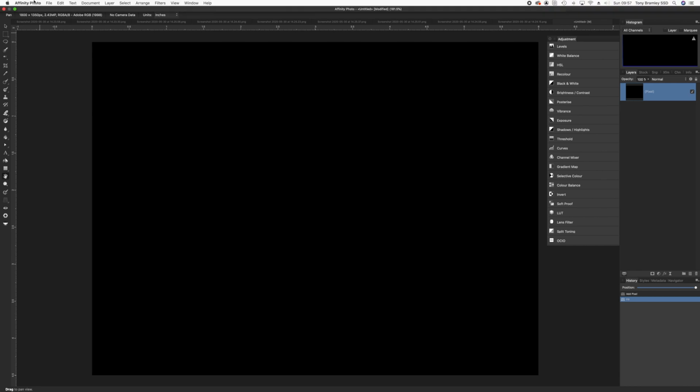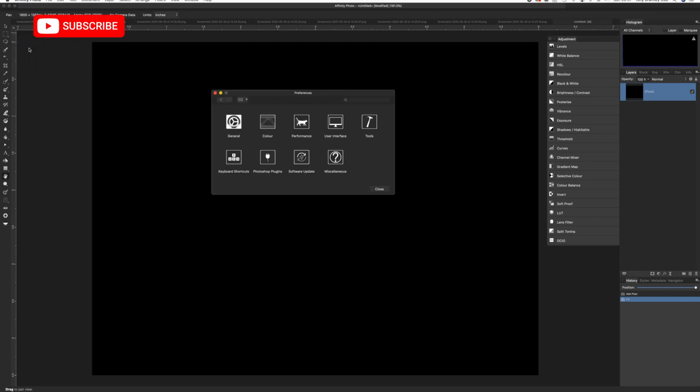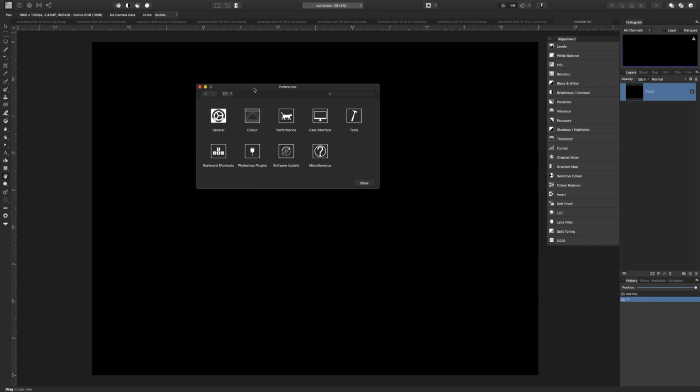Here in Affinity Photo, if you go up to the main menu and under Affinity Photo, just click and go to Preferences in the drop-down menu. Here you'll find all of the preferences, so we're going to go through these and we're just going to try and spend 5 minutes on the whole lot. At the end, I will actually bring up all of the panels for you and highlight where you need to make the changes. So here we go with General.